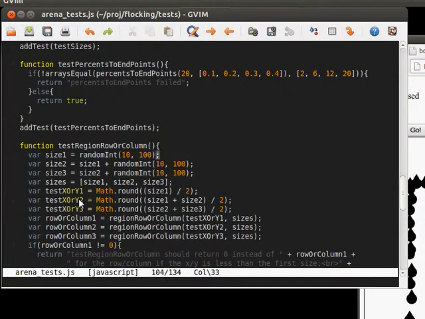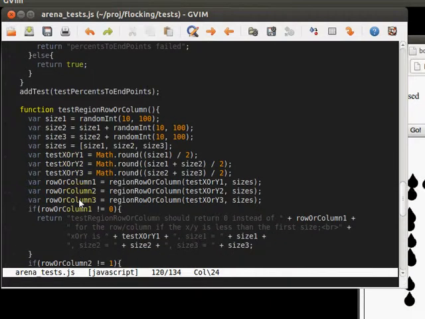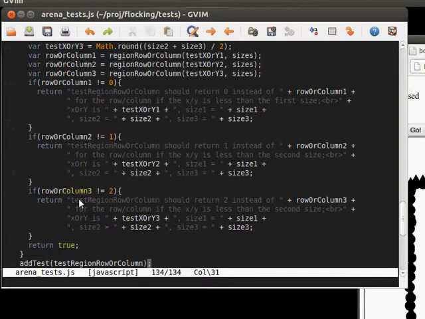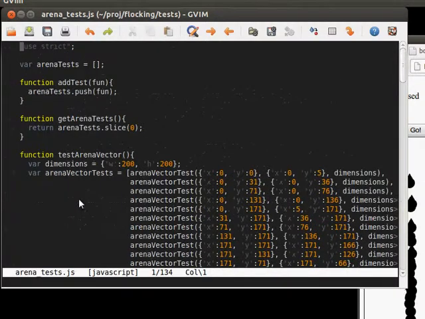Test region, row, or column. So you create some random size columns, and then get points within those columns, and make sure when you say region, row, or column, it gives you back the appropriate row or column based on those column endpoint sizes. And that's it. That's all the tests for arena.js.